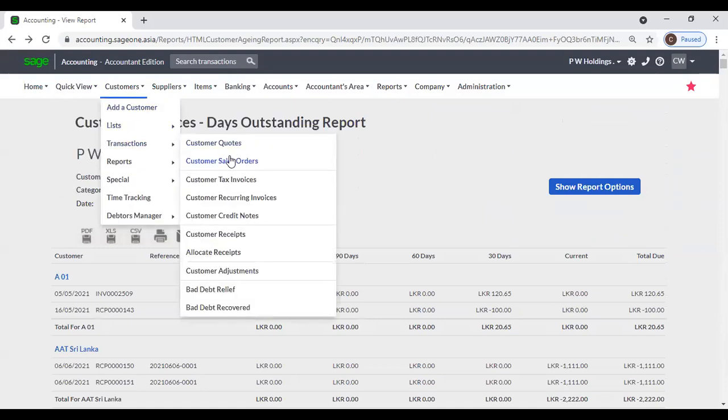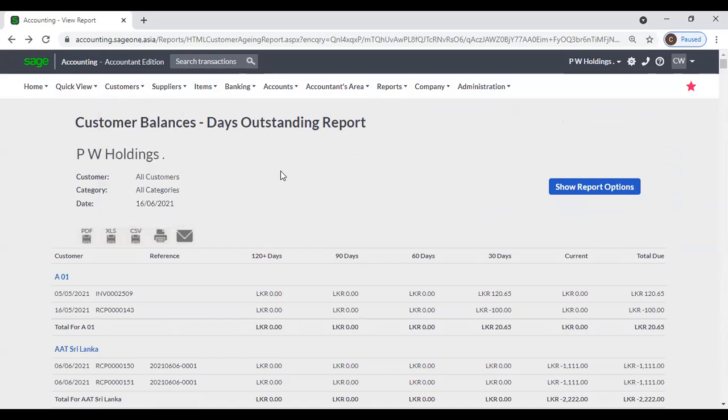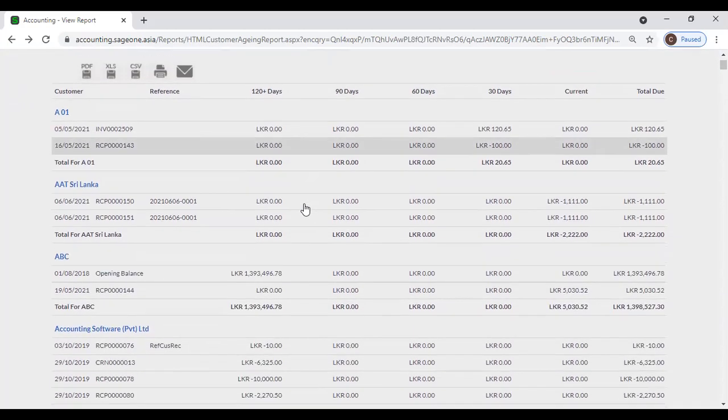Okay, like that, you can allocate your receipt if you haven't allocated a receipt to your customer invoices, or if you haven't allocated your credit note to customer invoices. And if you haven't allocated your credit note or receipt to invoices, when you are generating your customer outstanding report, it will display a very lengthy report.